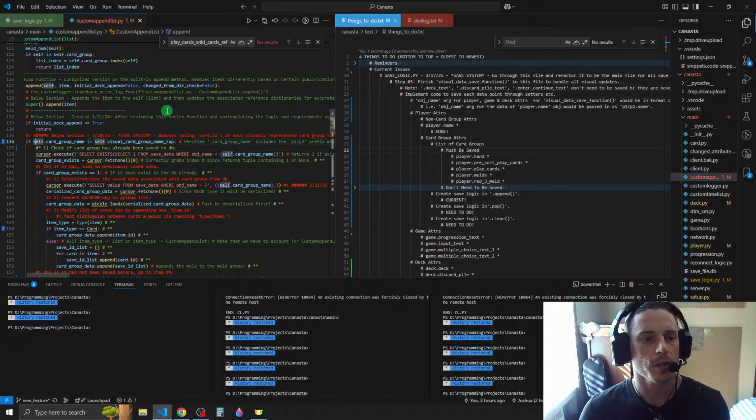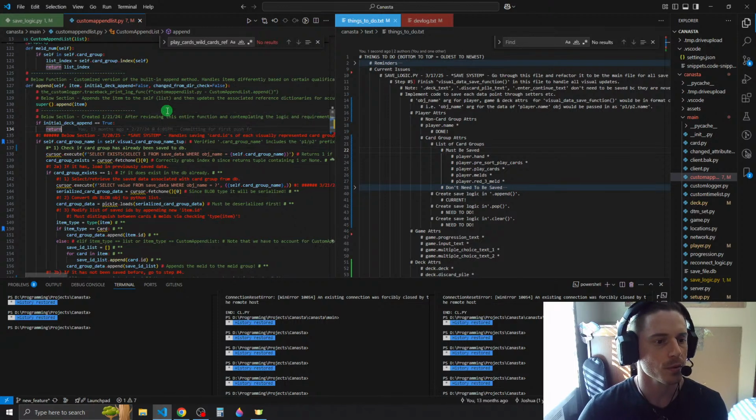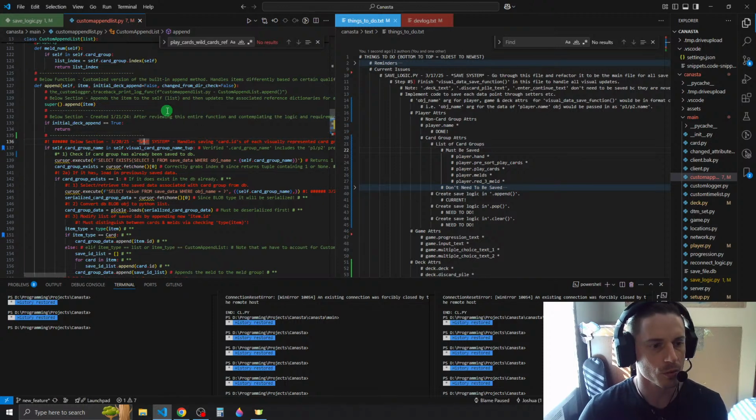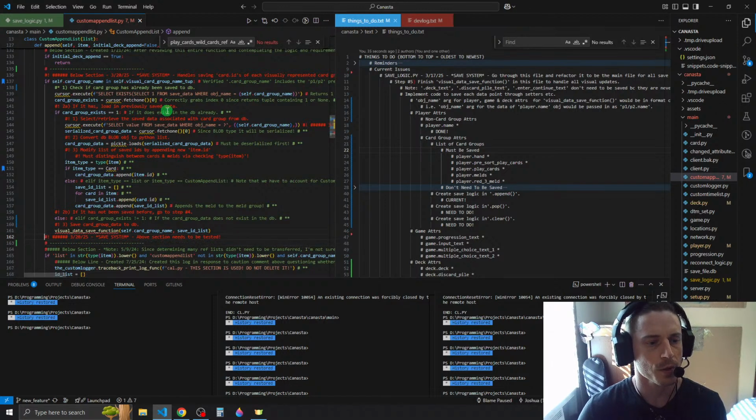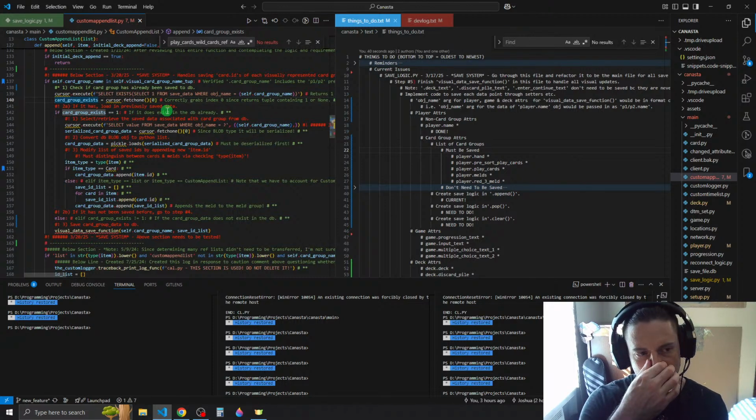Alright, so if it's in the visual card group name tuple, we check to see if the card group's already been saved to the database. Let me div this section out. There we go. So if it's in that tuple, then we check to see if the group has already been saved to DB by doing cursor execute select exists using the card group name. If it does exist, cursor fetch 1 at index 0 would return 1, so that would be equal to 1.